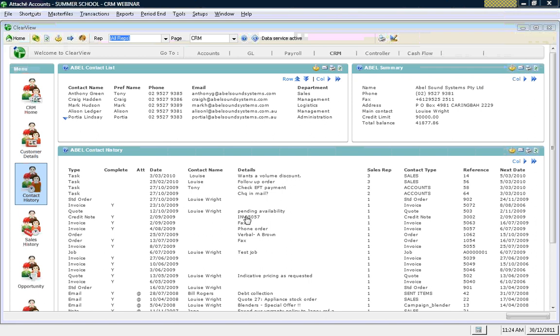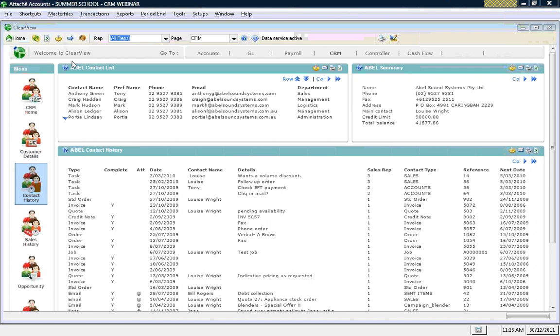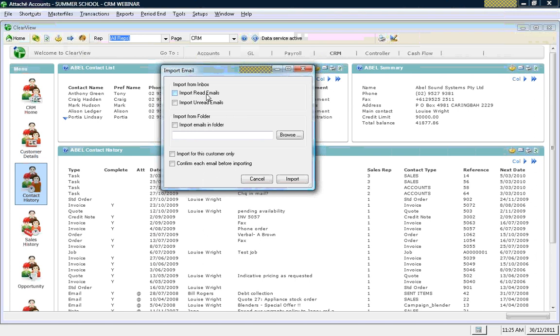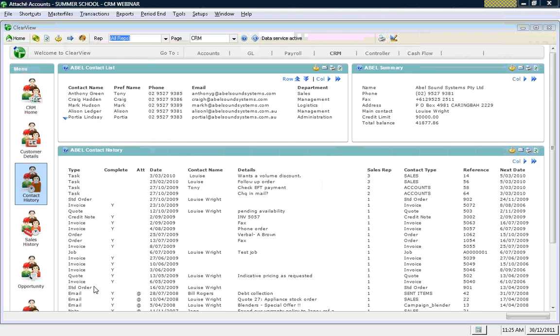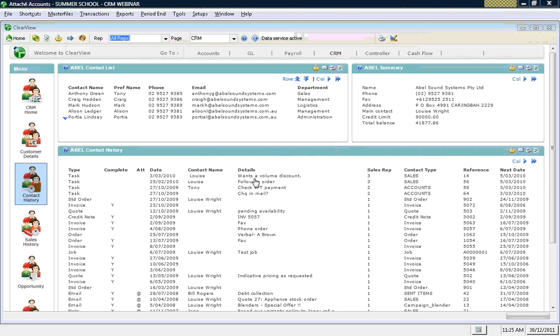If you are sending emails to customers using ClearView, they will also appear in the contact history list. You also have the ability to import the customer emails from your Outlook into this contact history. To do this, right-click anywhere on this gadget and select Import Email from Outlook. Here, you can select whether to import read emails, unread emails, emails for this customer only, or for all customers, and whether you want to confirm each email before importing.